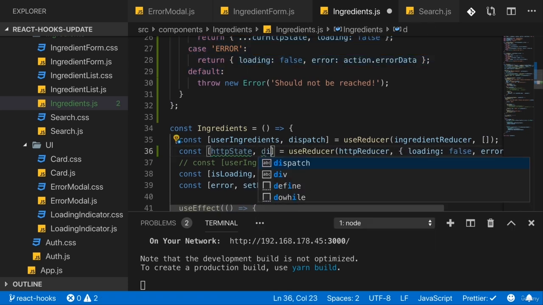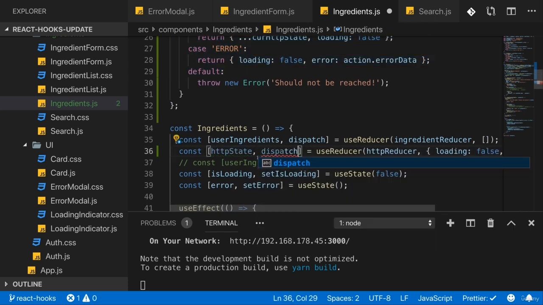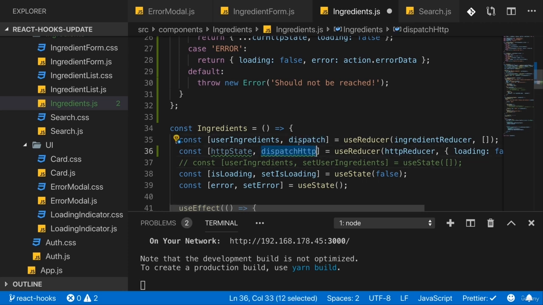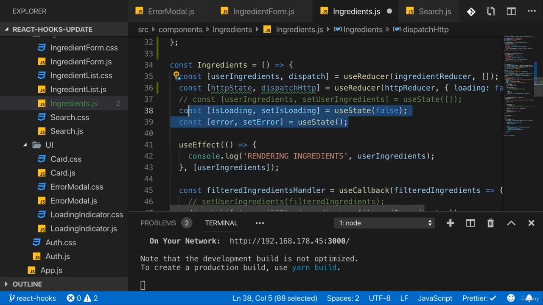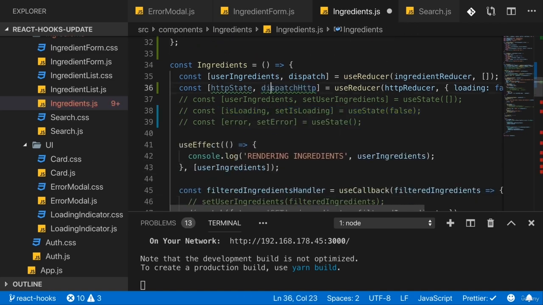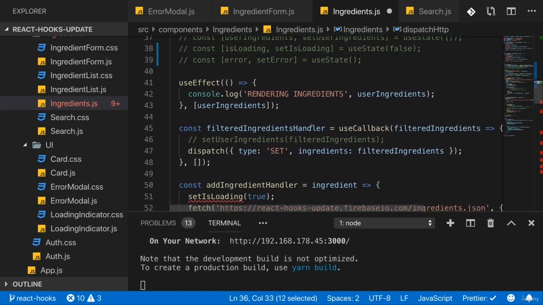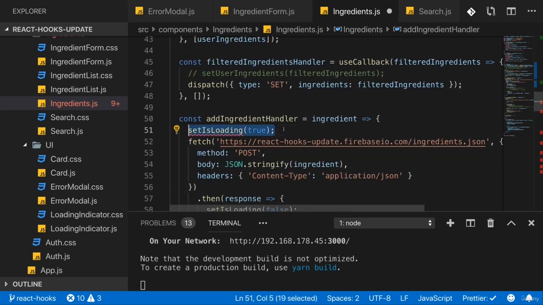And again, we get dispatch. Now I already have a dispatch variable though, so I'll rename this to dispatchHttp so that we have no name clash here. And here we need to rename it because they're in the same scope, hence we can't use the same name twice. So now we can get rid of these two useState statements and now fix all these errors we're getting. For example, here for loading.